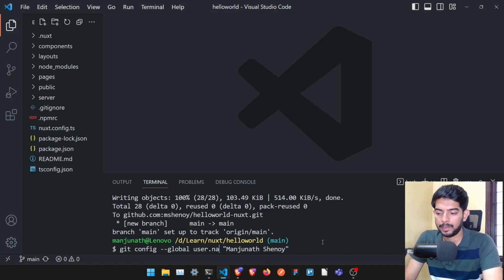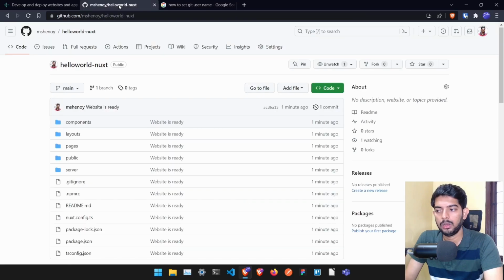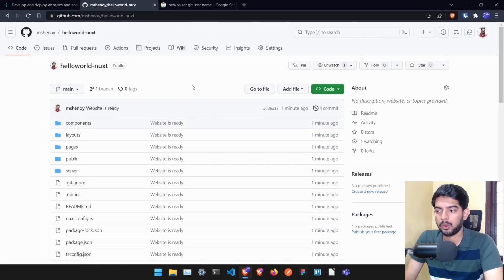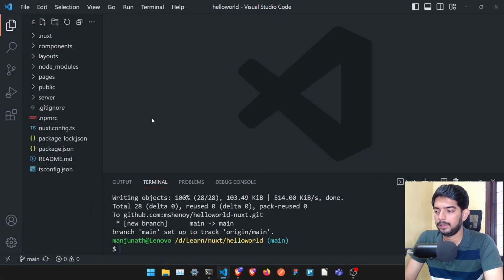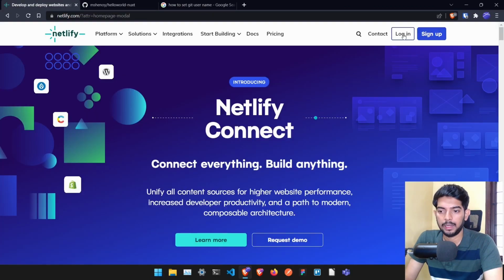Then once the name is set, you can set the email, and you can set it to whatever email address you have, something like at gmail.com. Once that's done, when you copy and paste that command, it will ask you for the password. Once you enter your GitHub password, you will be able to see the project being deployed on this page. After that, we can go to Netlify and click on login.